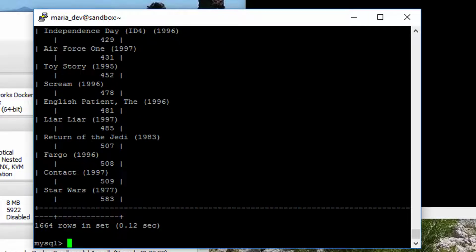And you can see that we got the same answer. So Star Wars is still the most popular movie in this data set with 583 ratings. But it was so much faster than using Hive. So remember, you've got to choose the right tool for the job. This MovieLens 100K dataset isn't really that big. So you wouldn't really get any benefit at all in using Hadoop to analyze this dataset.